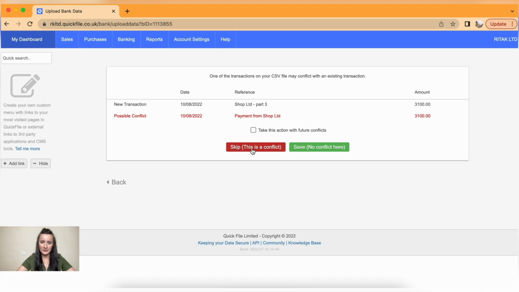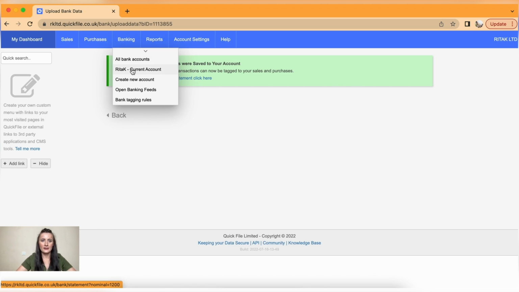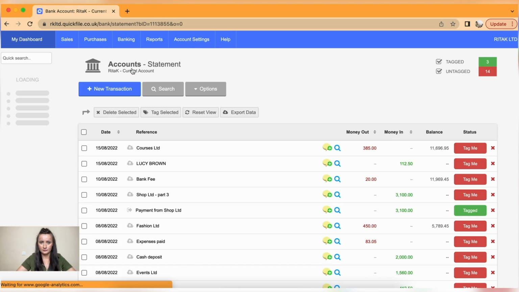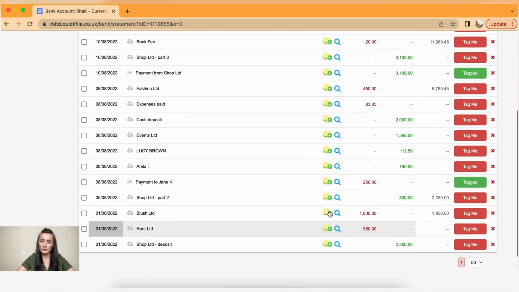There is Shop Limited 3100. Okay, save, no conflict here. So there are 14 transactions that we need to reconcile. Let's go to our bank current account, and there are all the transactions that we need to tag or delete.